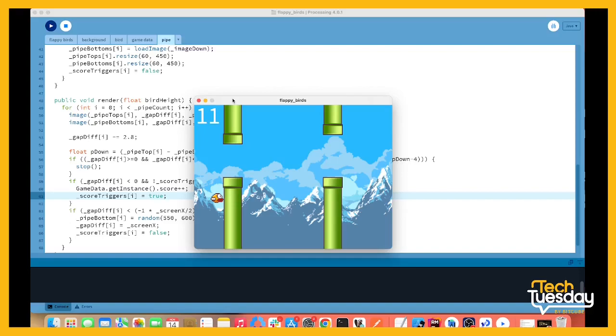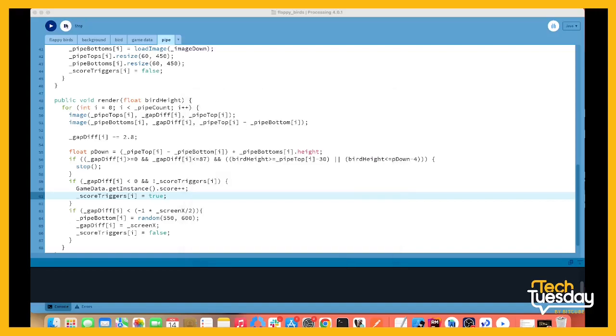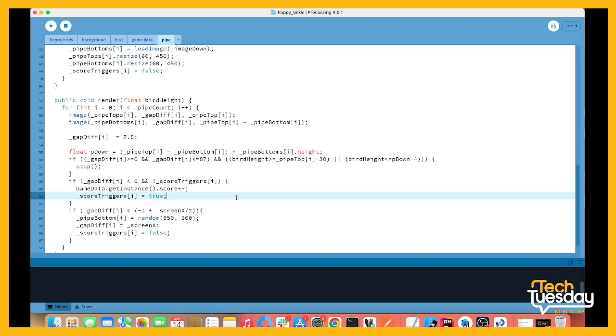Here we have our scoring system. It was really easy to implement, and now we'll want to move on to the next part, which is getting those pipes to actually not be static at the bottom, just to have them move up and down nicely.